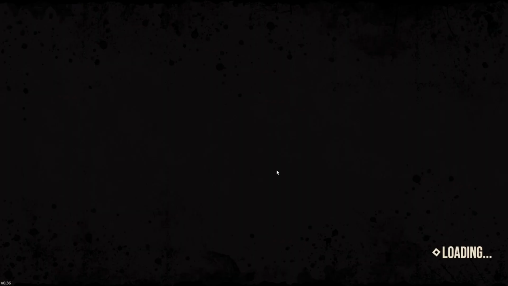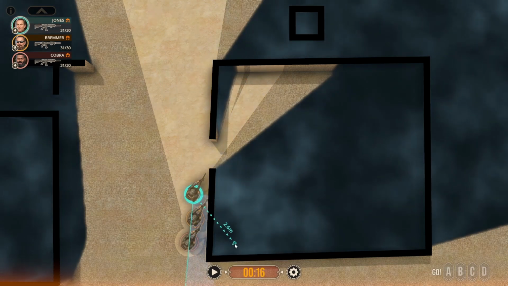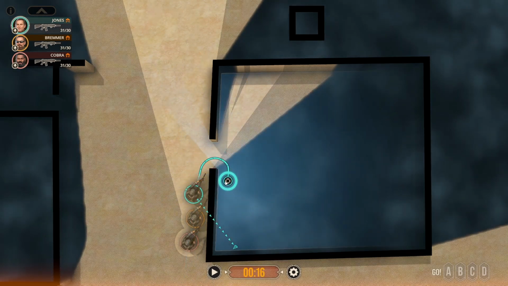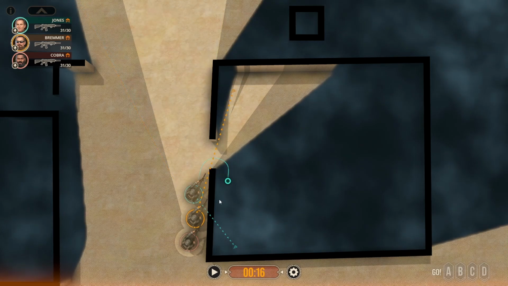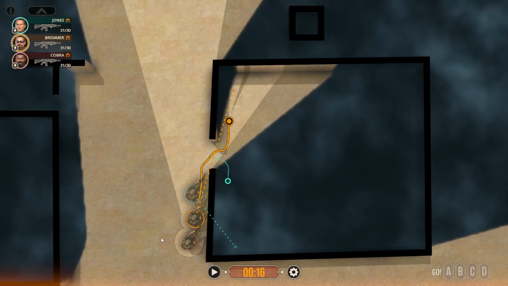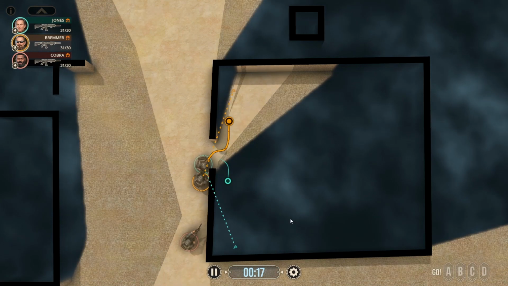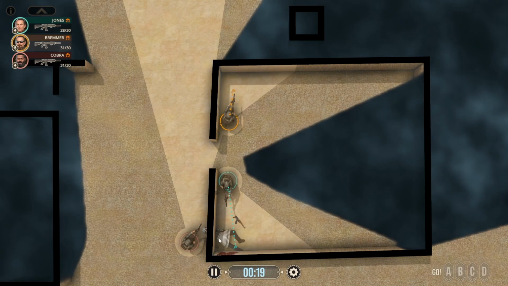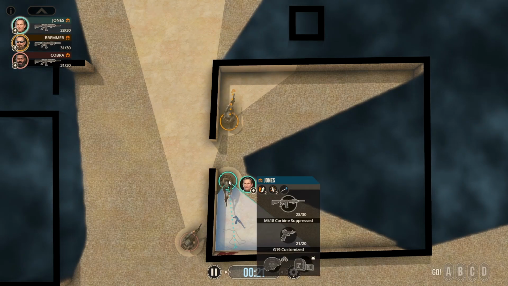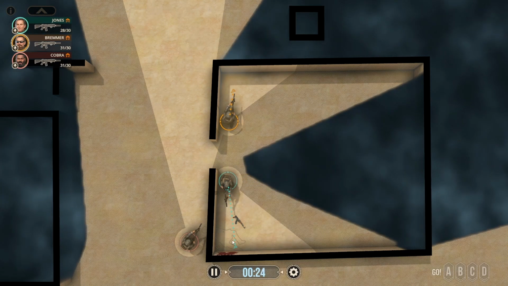So we'll reset. Now in this instance, we're going to have Jones do that button hook, and we're going to have Bremer here flow straight across. And this is why I prefer to enter the room this way. So this guy never even got a shot off before he had a gun pointed in his face.